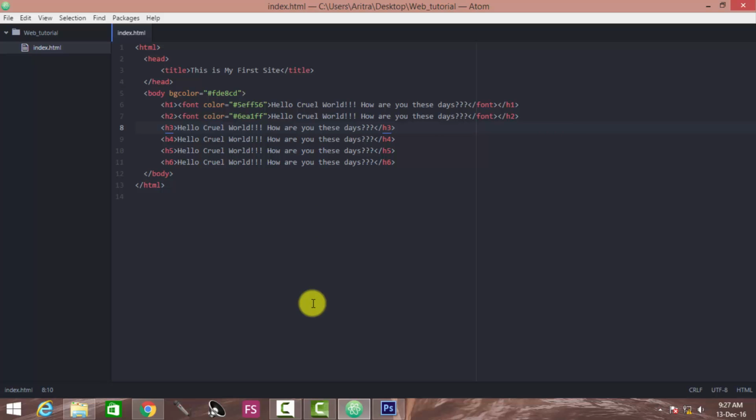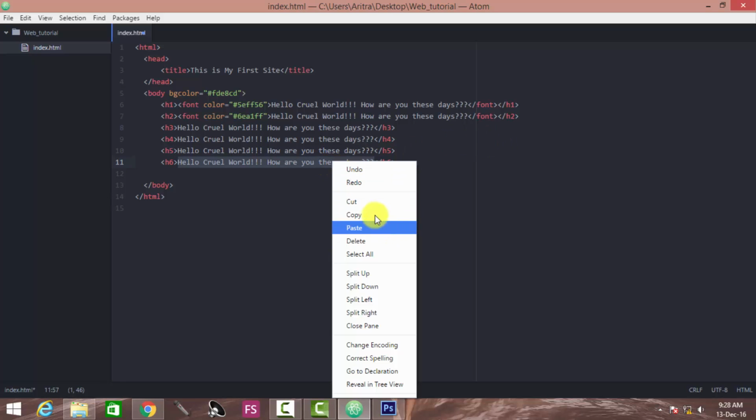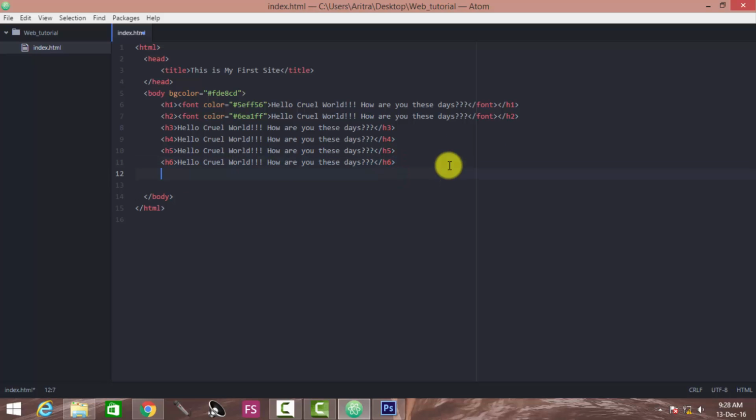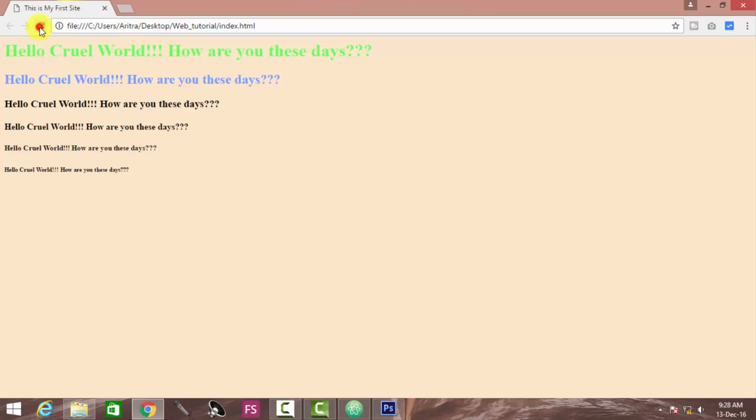Now on the other hand, say I am just copying this particular line and I have pasted it over here. What will be the result? This is going to be the result. This is the normal font and the normal size and space from above.